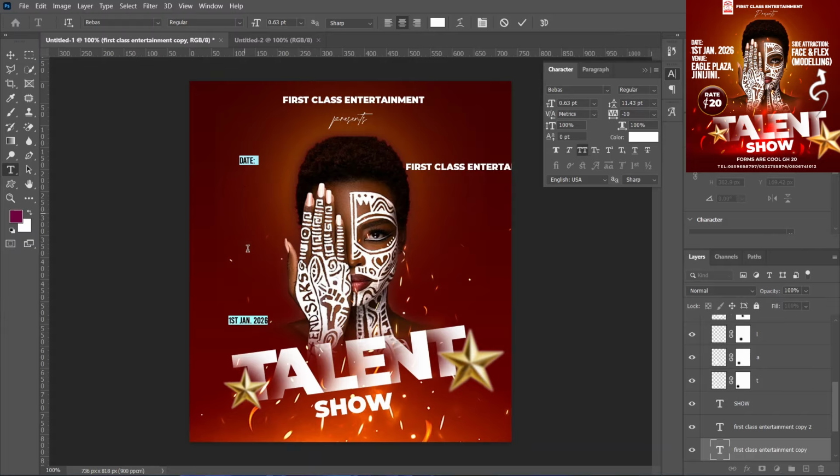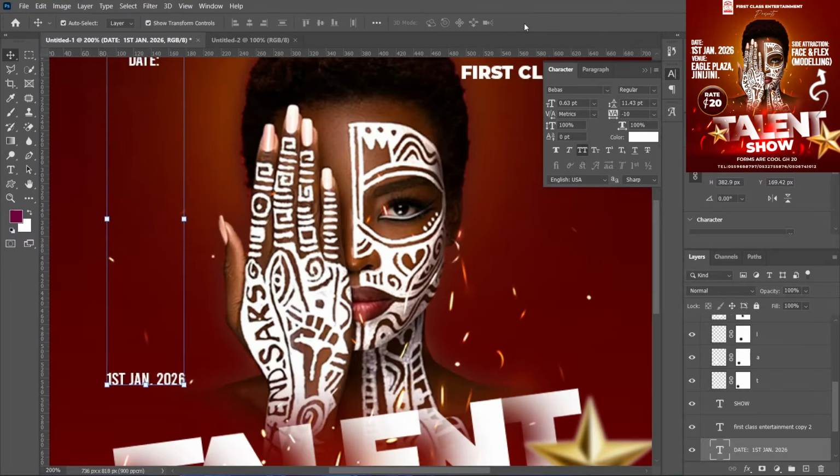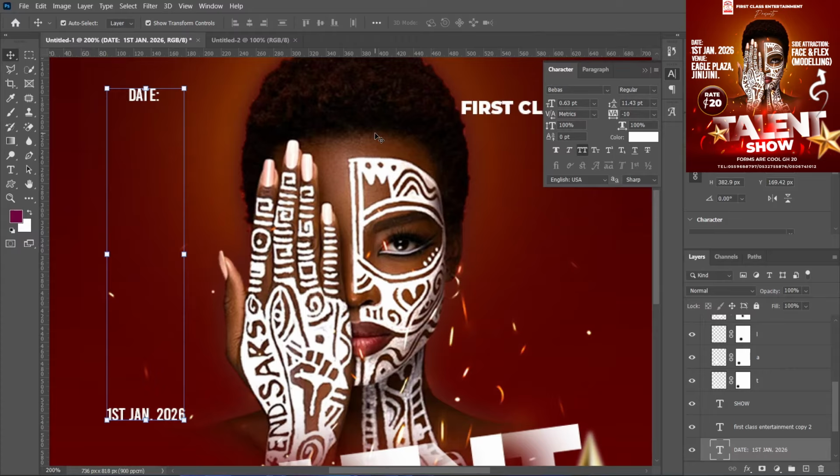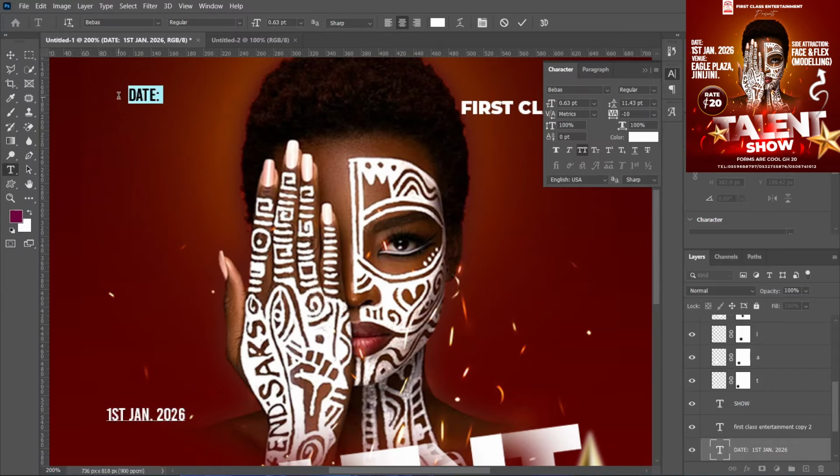The distance between the date and the word date. If you can't see it well, let me zoom in and show you. This is what I'm trying to tell you. The distance between the word date and the actual date, you can see there is a very long distance between them. So without wasting much time, this is how to fix this problem. Hold Ctrl plus A to select the text, and then head over to this place.